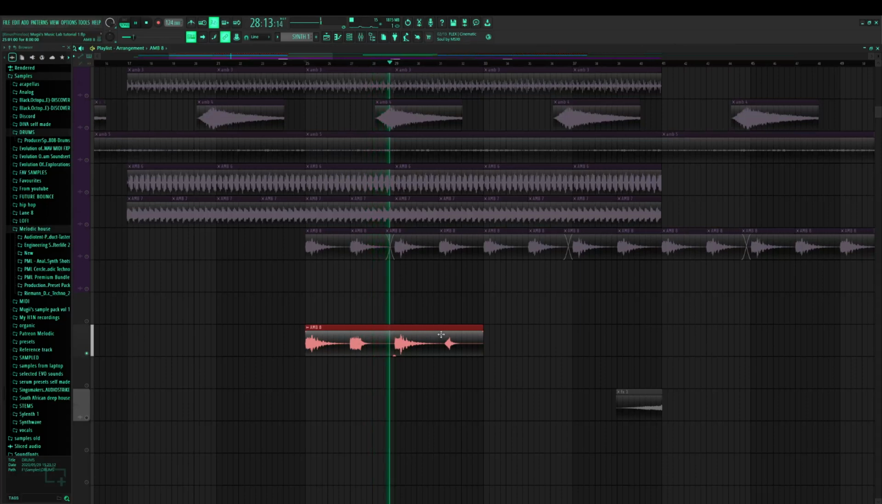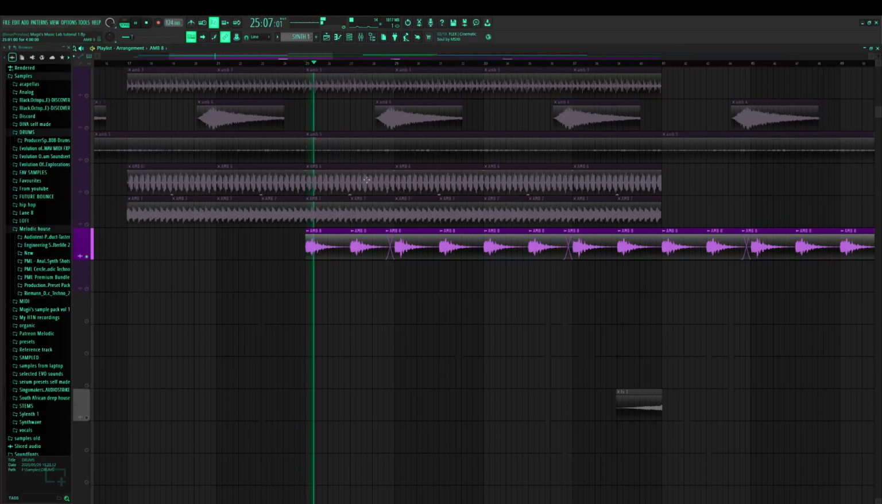I don't like that. I don't like this part. So I just cut it up and made it sound like this.